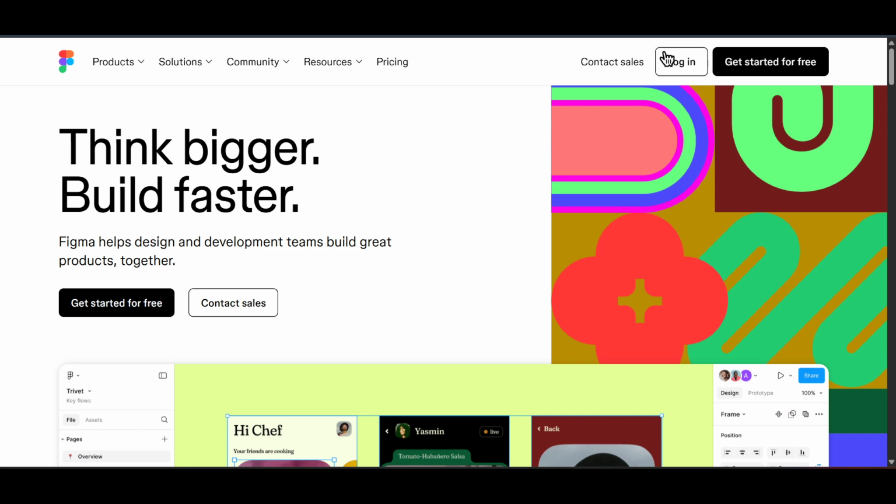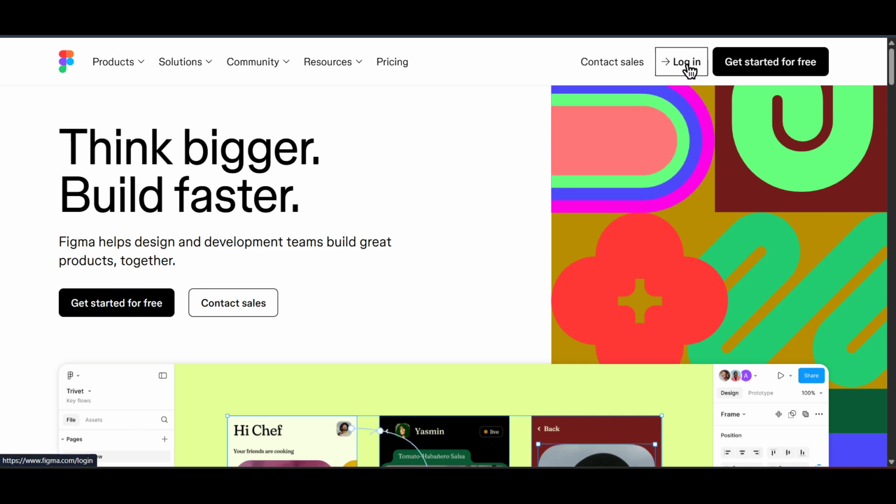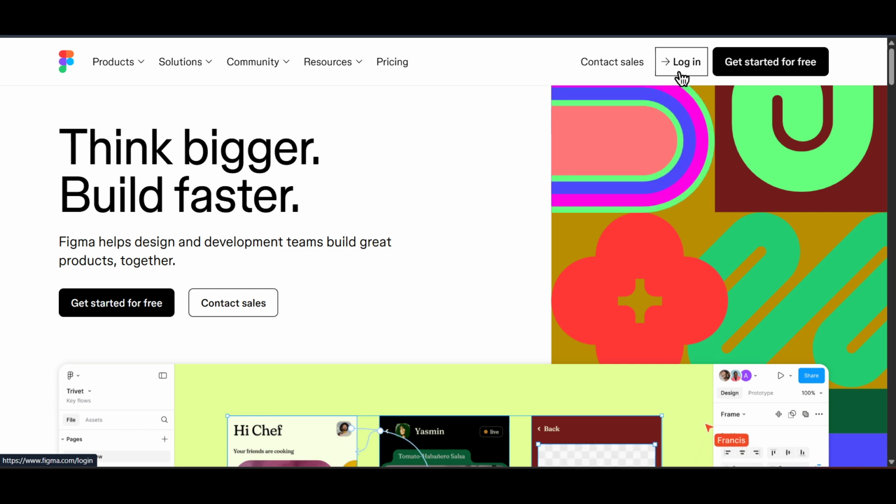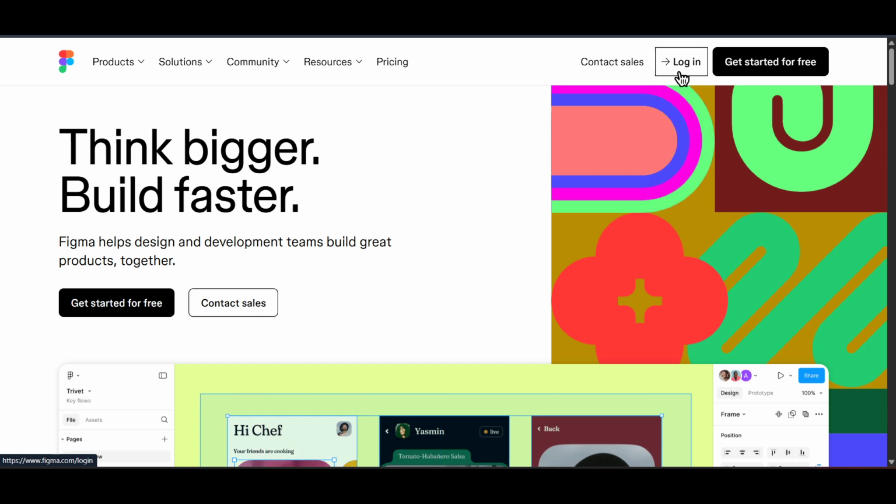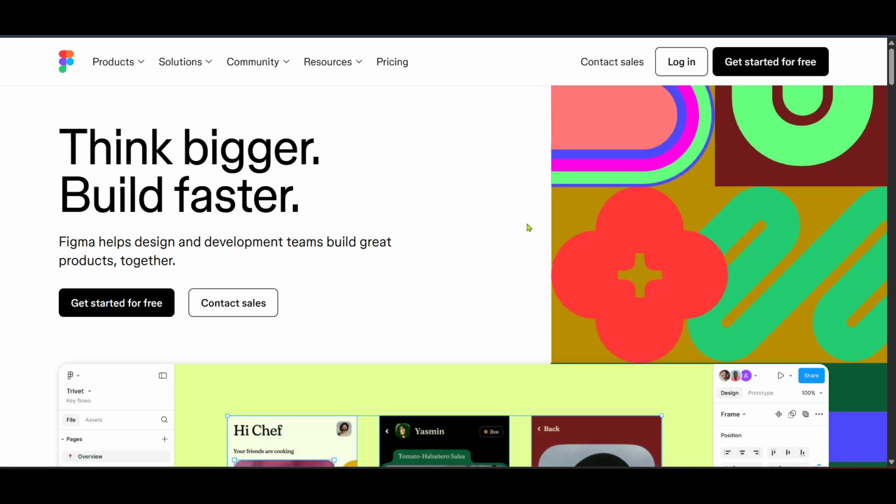Once you've logged in, you'll be taken to your home screen in Figma. This is where all your design files are located, and from this central hub you can jump into any project or get started on something new. With access to your workspace, let's locate the component you want to modify.